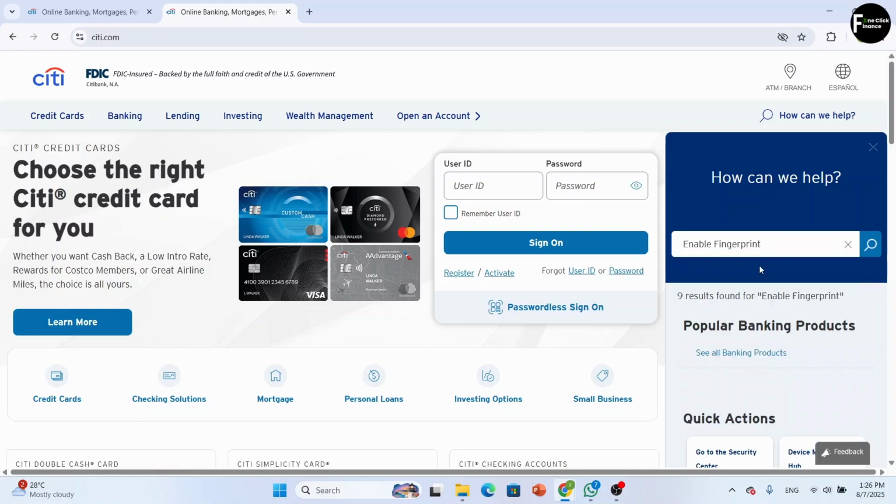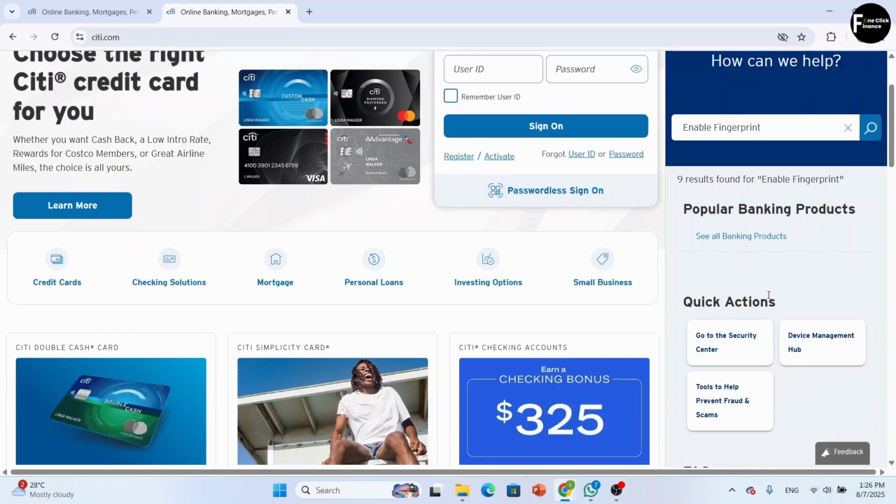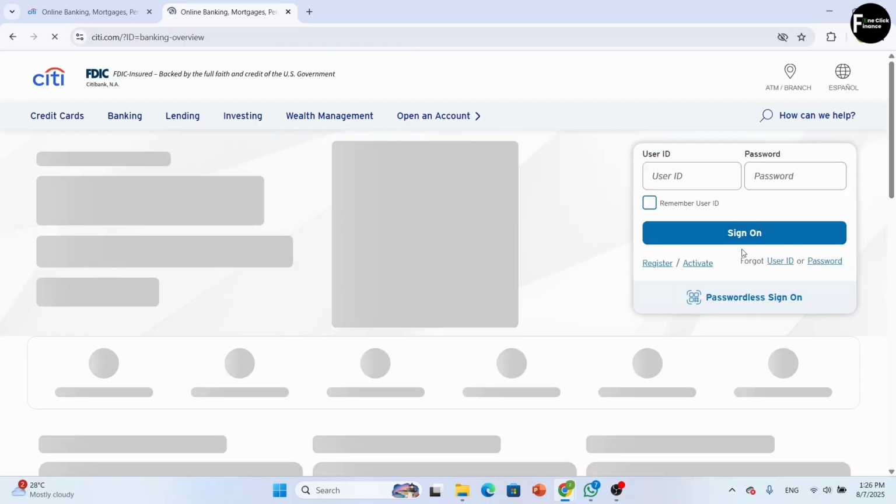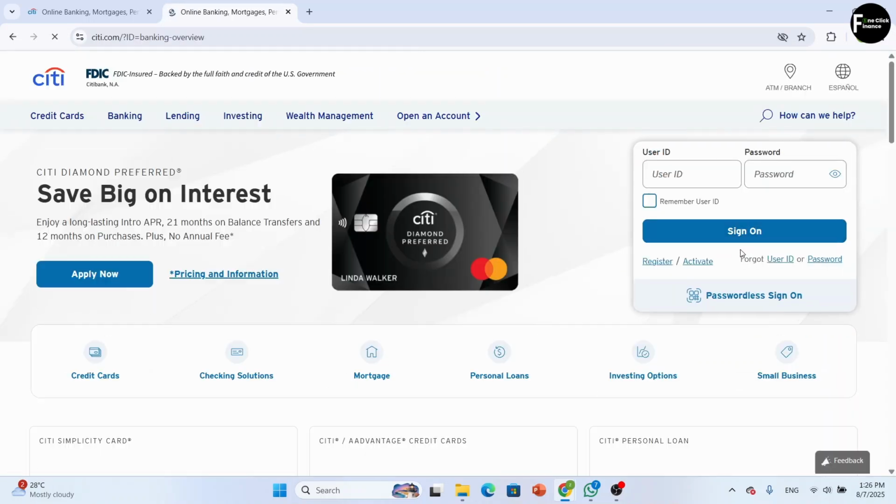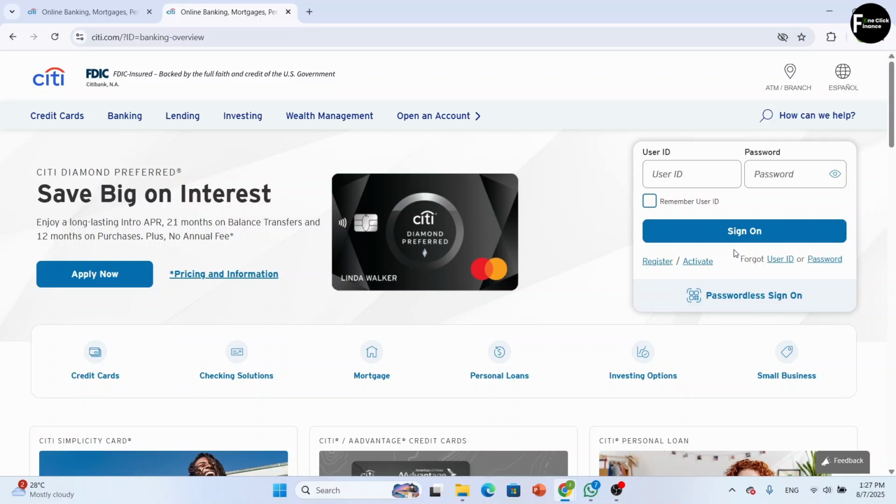Once you're done with that, you can use your fingerprint or facial recognition when prompted, and this links your biometrics to your Citibank. And that's it. Next time you log in to your Citibank account, you simply have to use your face or fingerprint to log in.